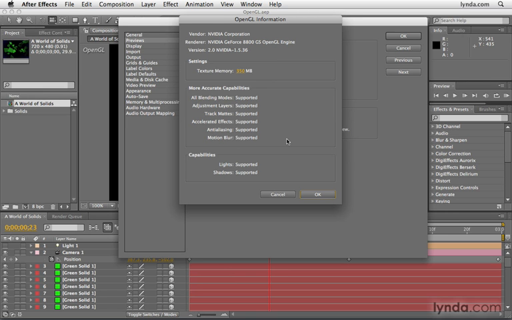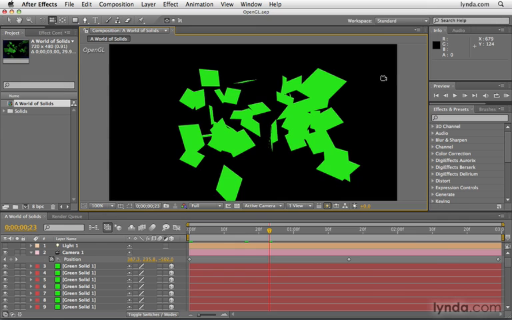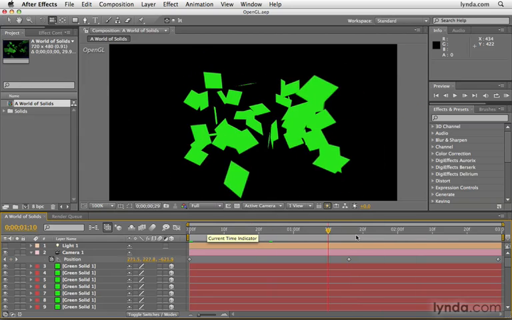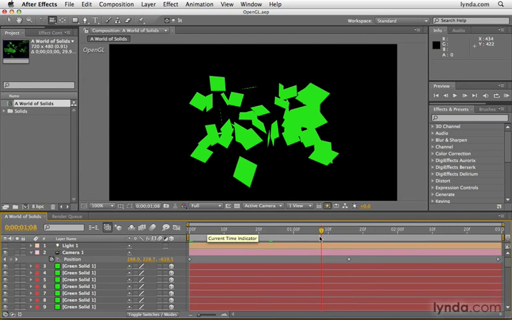Now, if you've purchased a graphics card since After Effects 7 came out, chances are most of these things, if not all of them, are supported by your graphics card. Of course, if you're on a laptop computer, you might not have a dedicated graphics card and might not have these things supported. But if they are supported, and you can scrub through your comp like this in real time without having to render it first using OpenGL, then you could also use OpenGL on export.